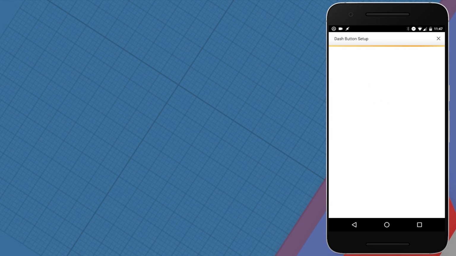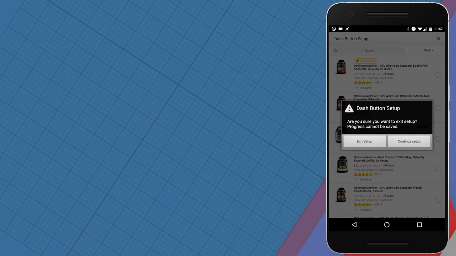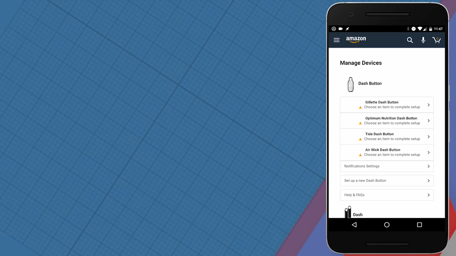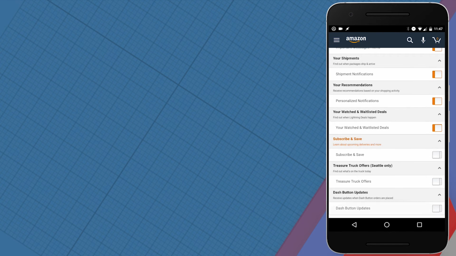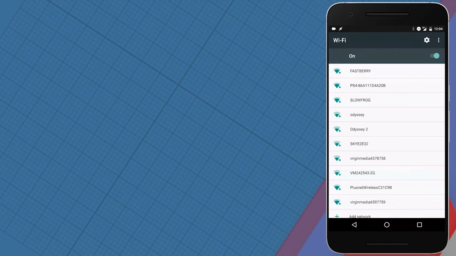Now that the button is set up, don't go any further, don't pick any products, just close that screen and exit the setup. You can also have a look at the notification settings and disable the Dash notification related settings. It's at the bottom, there is a toggle, just use it. You can also access the MAC address of the button.